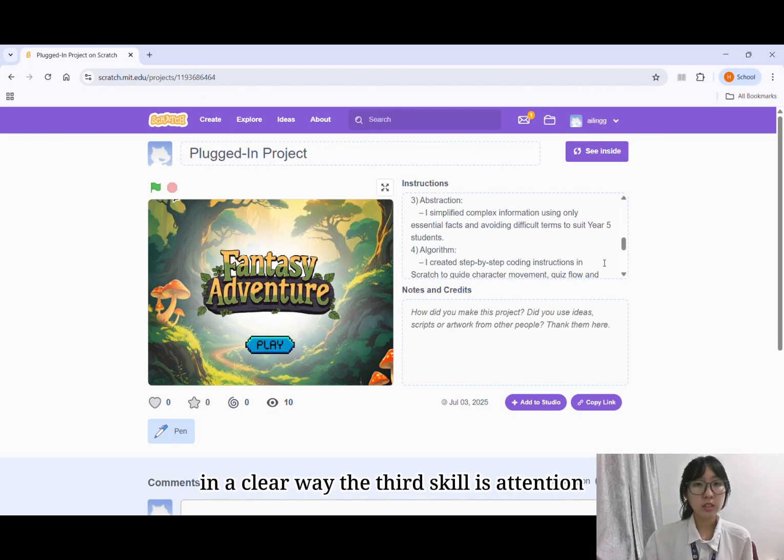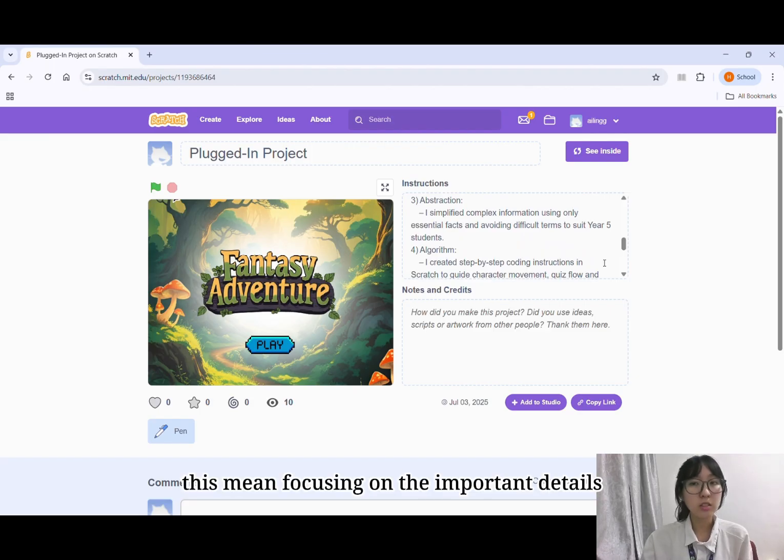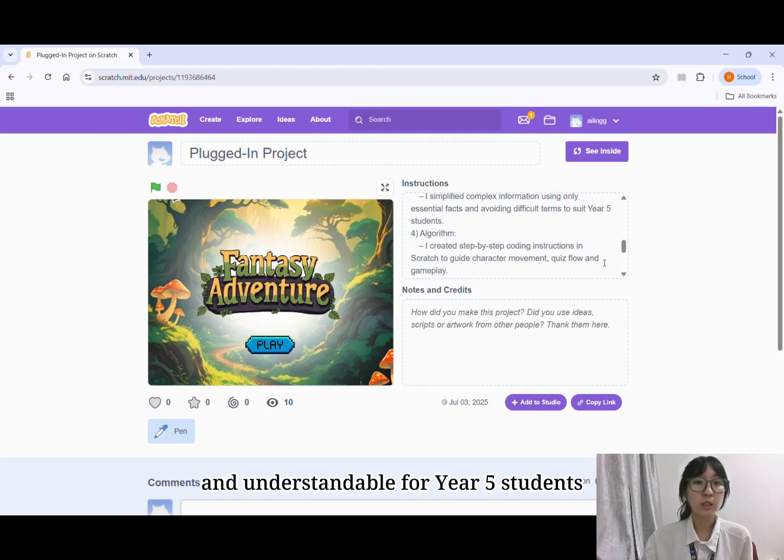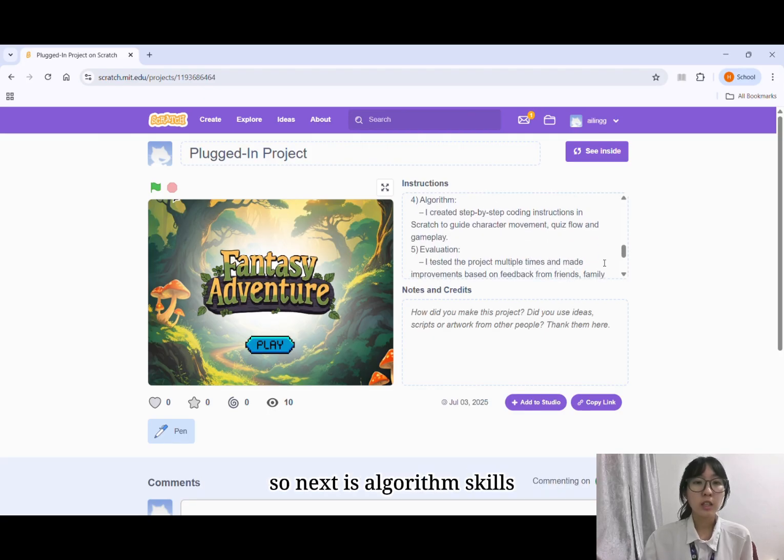The third skill is abstraction. This means focusing on the important details and ignoring the less important one. So I designed animals, character, and information box that show only the essential facts about how they protect the young. So I didn't include too many complex scientific terms so that the content remains suitable and understandable for Year 5 students. So next is algorithm skills.